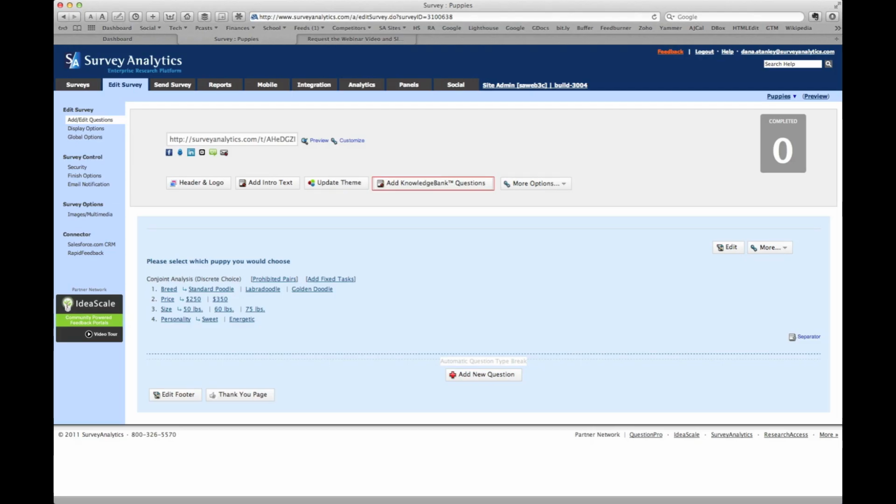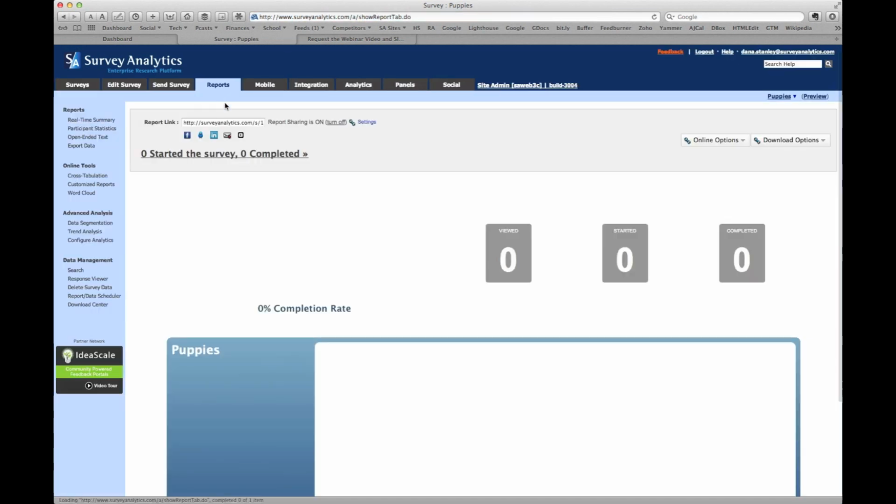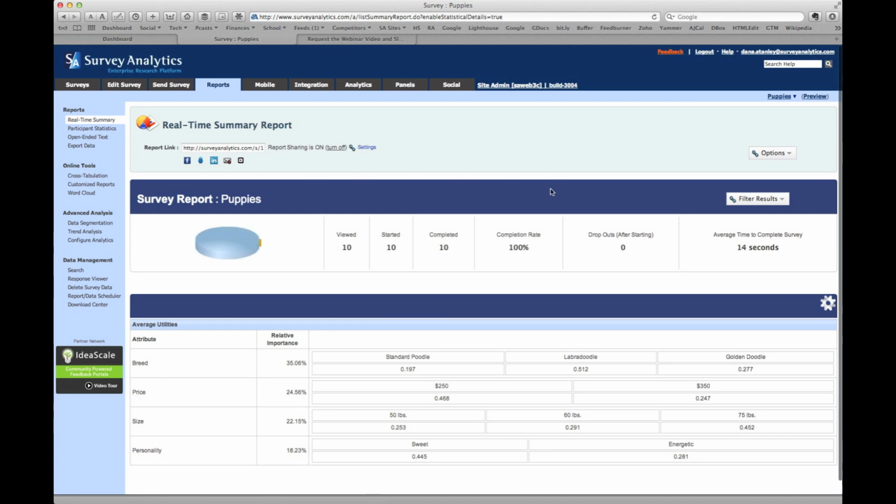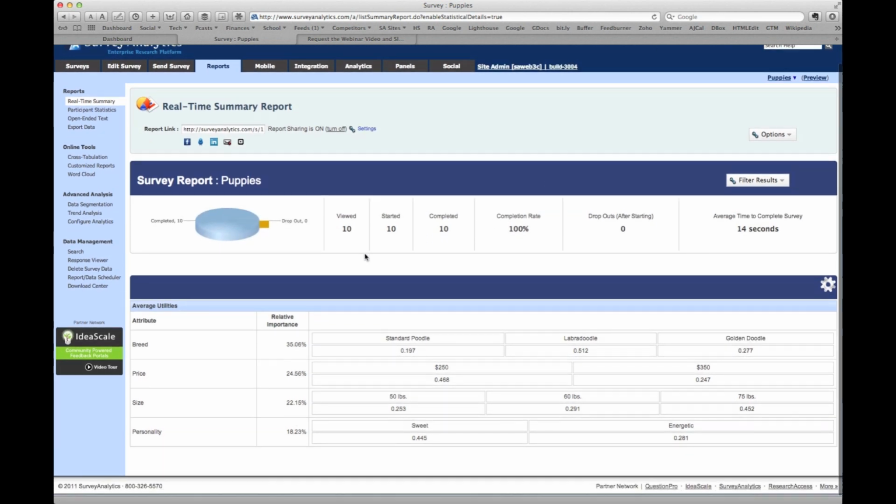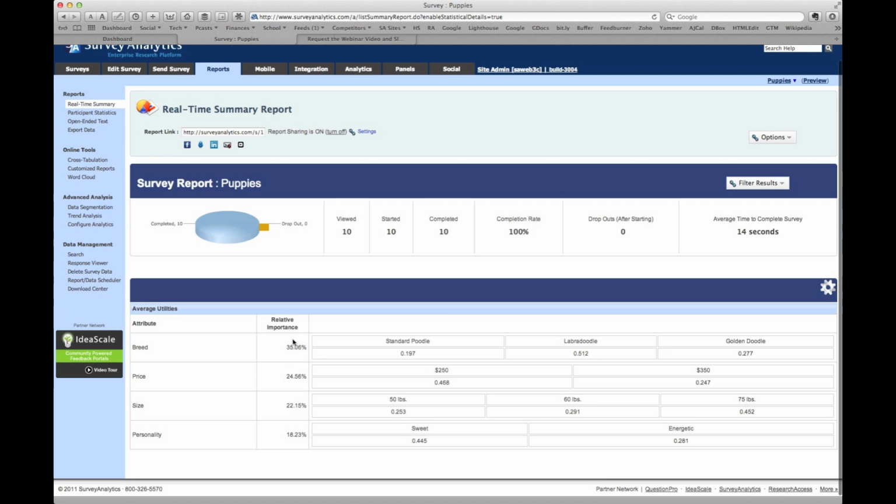Okay, now I've gone through this survey about 10 times just to put some data in there to show you what the reporting looks like. So I click Reports, and I see that it's been done 10 times. And for the different attributes, you have a relative importance score. So here, if this were real data, it would show that breed is the most important attribute. And within it, labradoodle by far has the highest coefficient. Then price is the second most, followed closely by size, and you can see how the different levels score within each attribute.